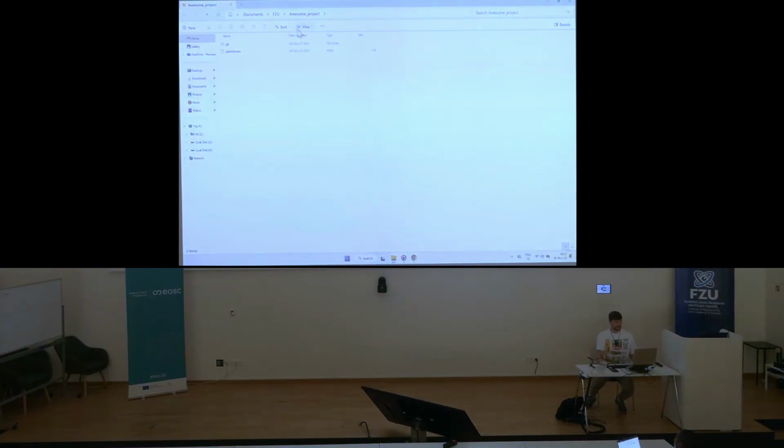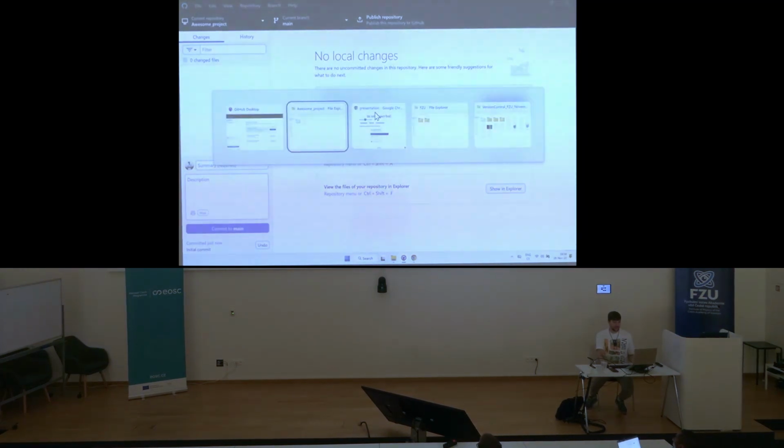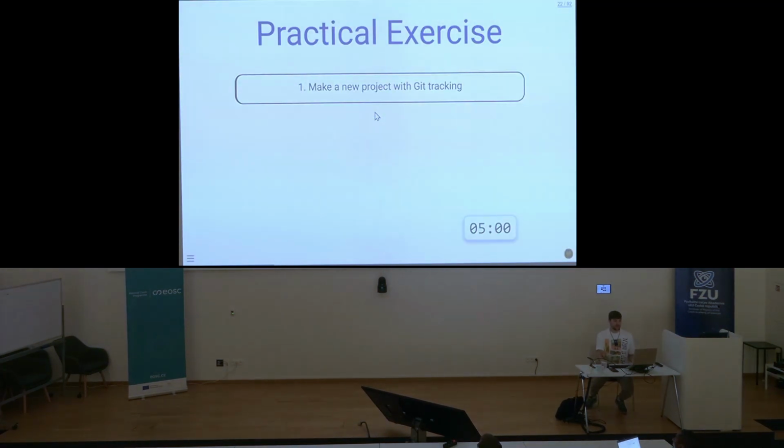I'll make it bigger. In my Explorer, so I'm using a Windows machine as I told you, I'm in this project folder, awesome project. There's nothing in it, right? We can know that it has Git initiated because there is this .git folder there, and I can also see in GitHub that I'm on this project. Okay. Now, make a new project with Git tracking.